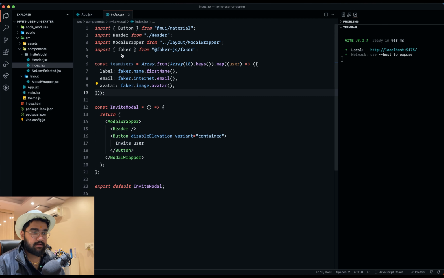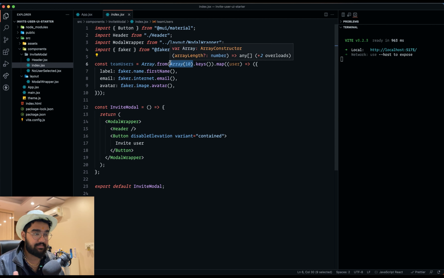Now we also have one other thing called team users. This is a dummy array, dummy data that we will be making use of with the autocomplete component. So let's take a look at what we are doing. Firstly, we have this Array 10. We are calling the array constructor with a numeric value of 10, which creates an array with that many empty elements, undefined elements, or empty elements you can say.